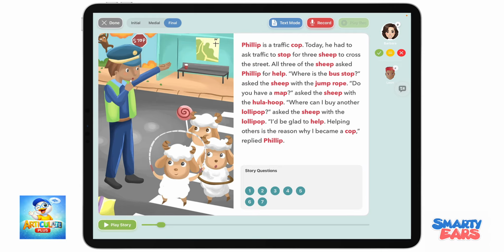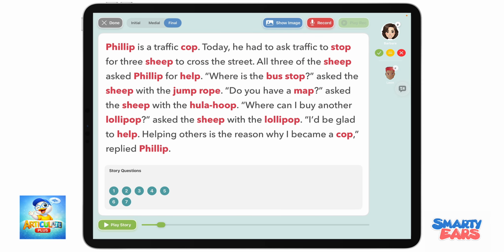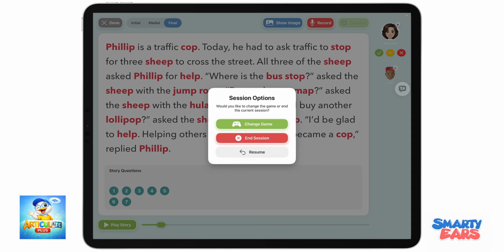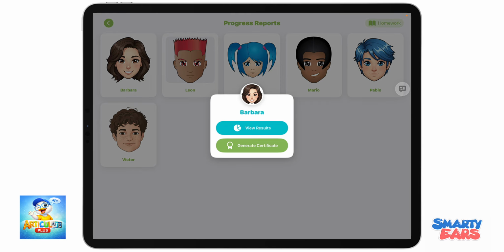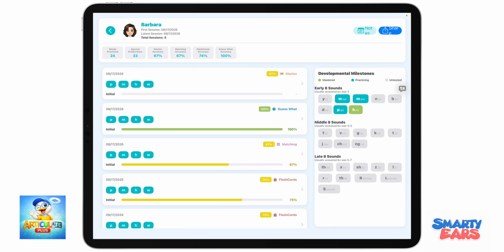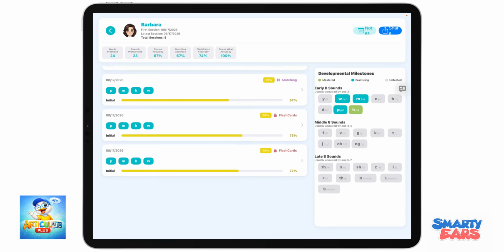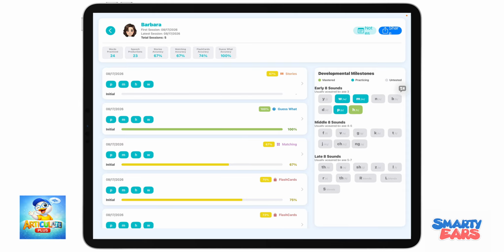And regardless of how you track the data here, all of this is being tracked and you know specifically how they are progressing towards mastering their goals. Now, I'm going to end the session here so that we can go back to Barbara and view results. Because look at how much more populated it is now because I've done all of the different activities on the same day.